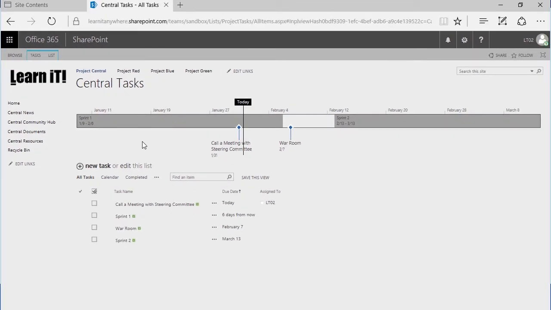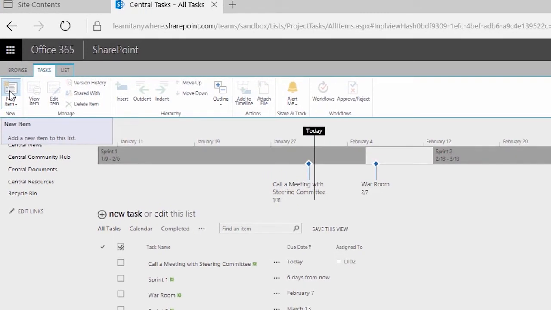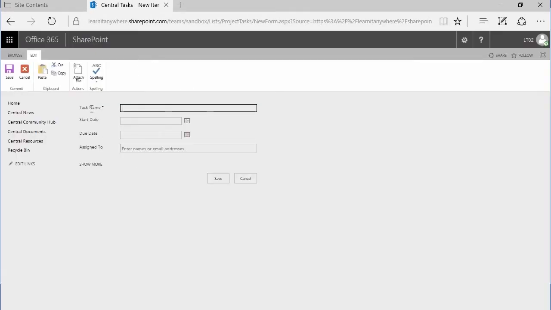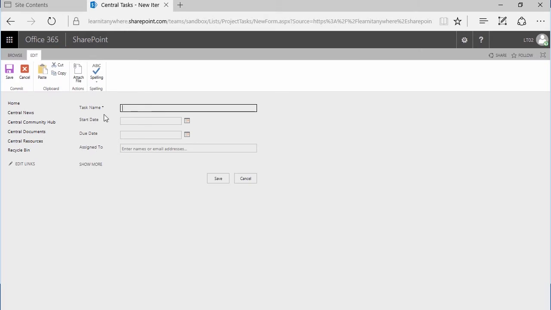In this example, what I'd like to do is add a new task to this task list. Now, I can either click the New Task button, or I can go to the Task ribbon tab and click New Item. Either one of these will work. Keep in mind, this is the same button in 2 different places. So if I were to click on New Item here in the ribbon, you'll notice that it allows me to populate the task name, start and due date, even say who it's assigned to. And likewise, if I had gone ahead and clicked on New Task, you'll see it gives me the exact same field.